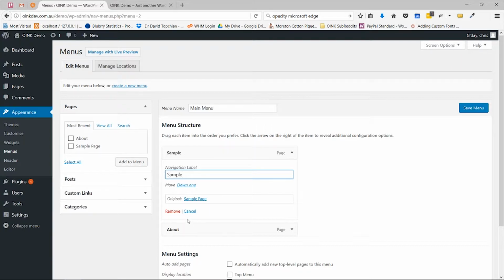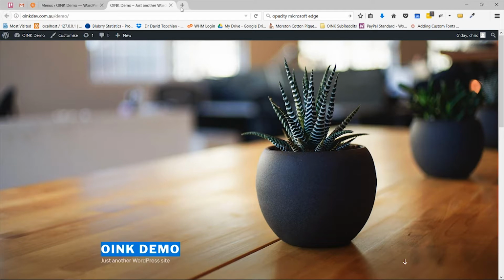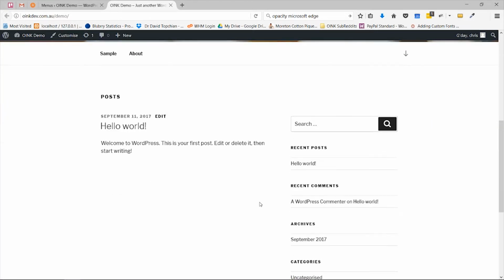I'm just going to call it sample, and then I'm going to hit save menu. We've got confirmation that the menu has been updated, and I'm going to set the display location for the menu to top menu and hit save. If I go back over to the front end of the website and hit refresh, you can see that now I've got sample and about as the main menu items.